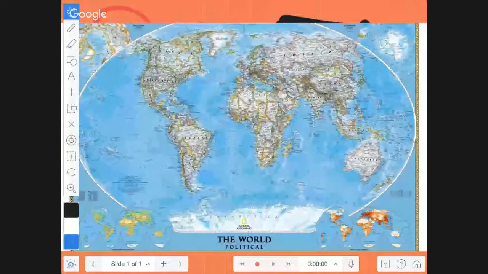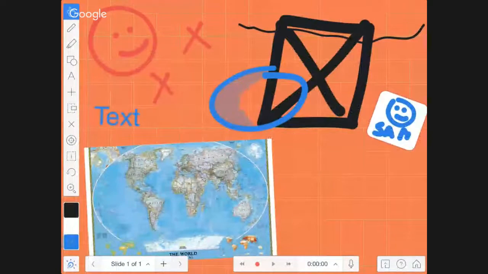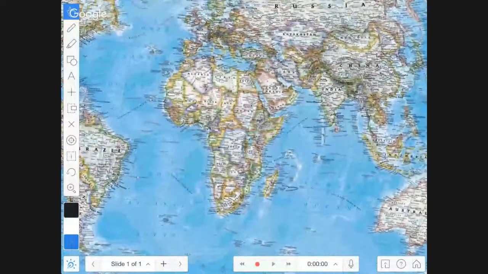And even this photograph that I've imported behaves in the same way as all other objects. And just to point out that whole annotation thing.